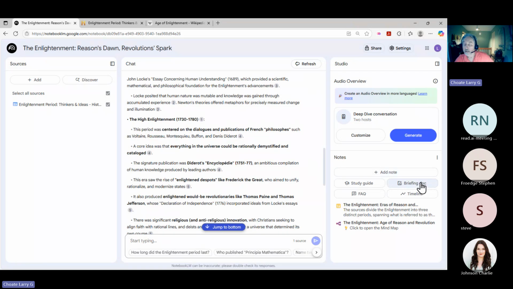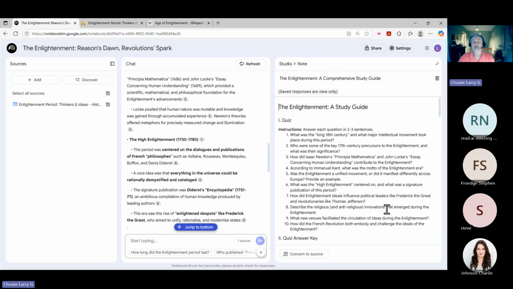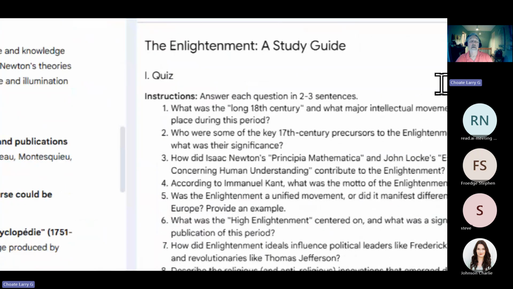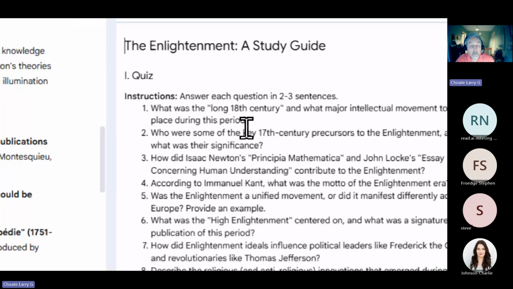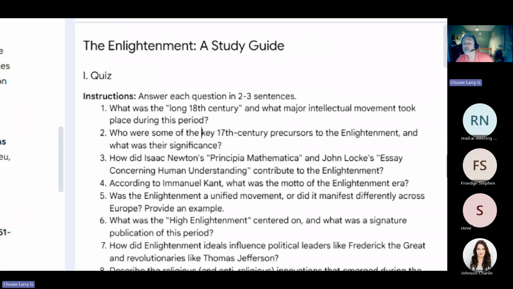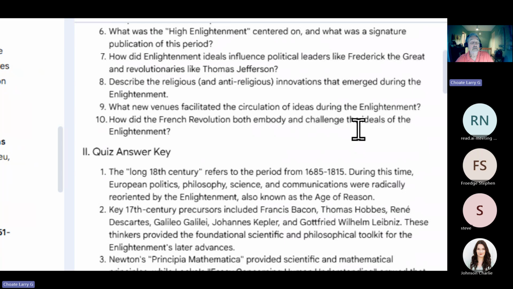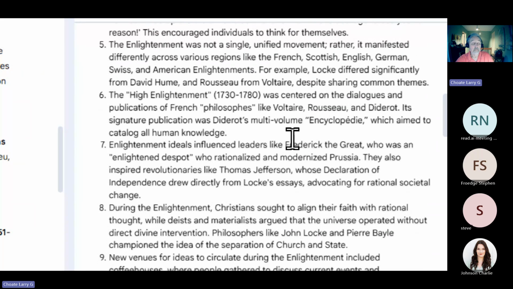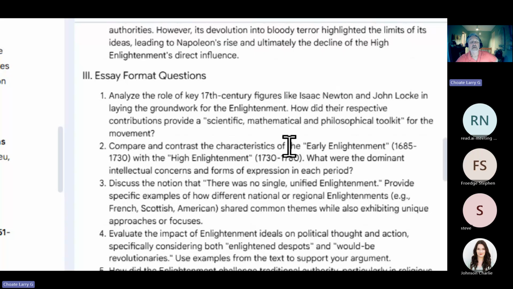You can also create a study guide by clicking on the study guide link, and it's going to go through and create a study guide that you or your students or whoever's using your NotebookLM can access. And what your study guide is going to do is create a short little quiz. So what was the long 18th century and what major intellectual movements took place during this period? It gives you an answer key down here. It'll also generate some essay format questions, like analyze the key role of 17th century figures like Isaac Newton and John Locke.